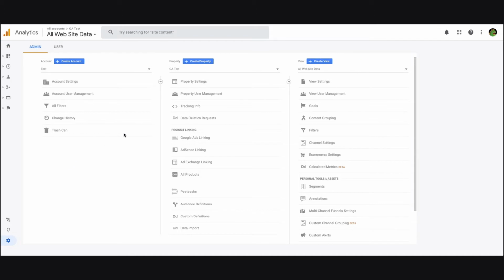And once you get to this page, you'll see three different options for user management, starting with Account User Management, Property User Management, View User Management. Account management allows you to add a user at the topmost level, giving them the most access to all your properties underneath and views. Property level management gives them access to a specific property, as well as all the views within that property. And then view management allows access only at a certain view level.